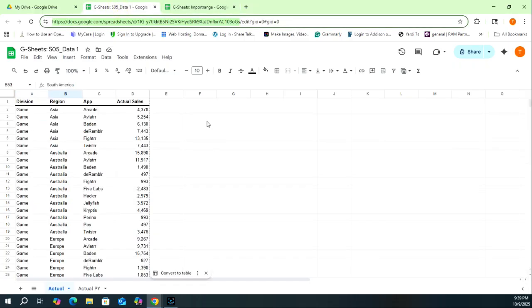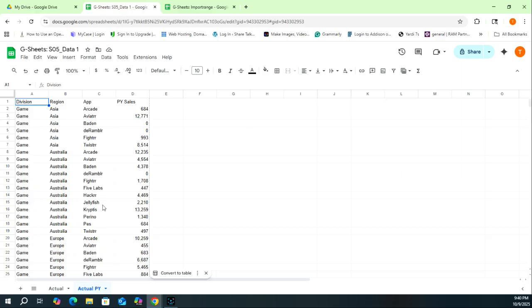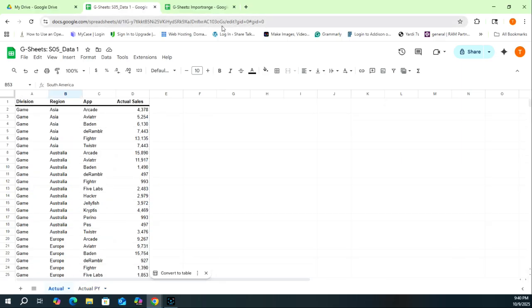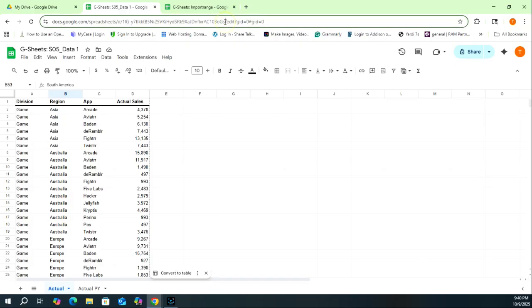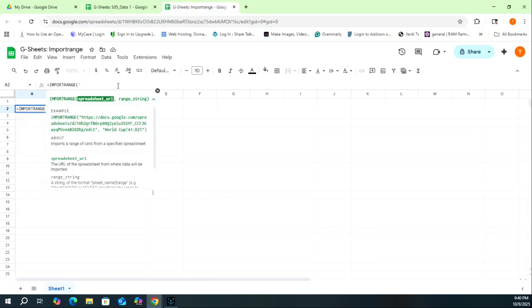And this is the sheet we're going to be pulling the data from. We have the actual sales data here, and on this tab we have the prior year sales data. This is the URL we're going to use. Just copy this URL. We don't need the information from the edit on back, so I'm just going to copy all of this, and I'm going to come back into our function. I'm going to add a quotation mark and then paste the URL inside of the quote, and then add a close quote.